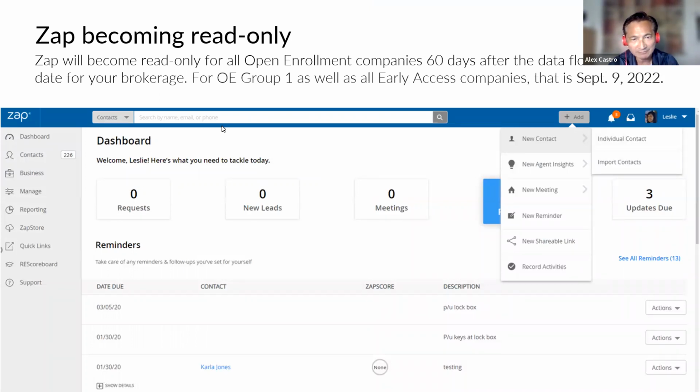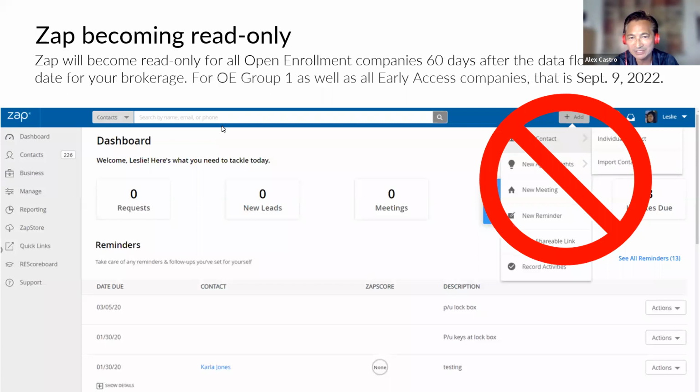Read only. Just want to make sure, because this is huge, right? So Zap will become read only for all open enrollment companies 60 days after that data flow cutover date. Okay. Open enrollment group one, as well as early access companies, that date is September 9th. What does that mean exactly? That means, guess what? You cannot add contacts.